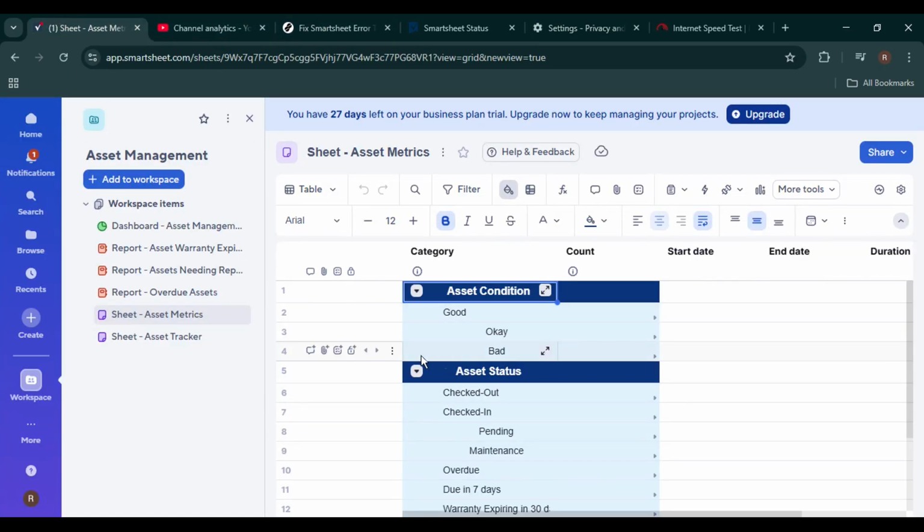By following these 7 steps, checking if Smartsheet is down, waiting and retrying, logging out and back in, trying Incognito mode, checking permissions, reducing heavy actions, and clearing your cache, you can fix most Smartsheet error messages quickly and safely.